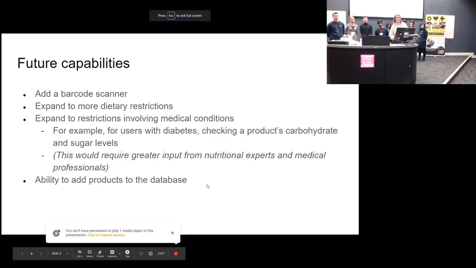So our future things that we could improve, we're in the process of adding a barcode scanner and adding more restrictions, and we thought that in the future with input from nutritional experts or medical professionals, we could add restrictions that might be specific to people with various medical conditions to check things like nutrition levels of carbohydrates or sugar levels for people with diabetes and so forth, and then also the ability to add products to the database.